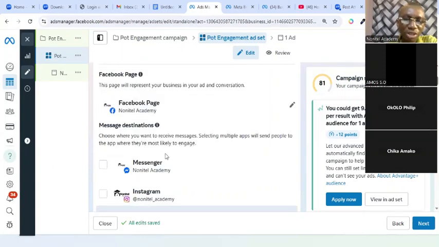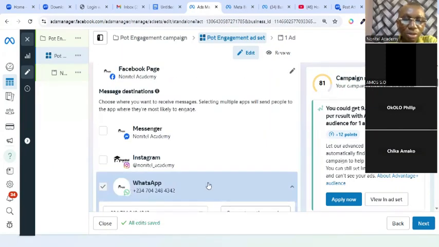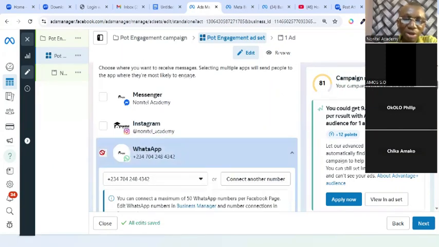WhatsApp. Now, we want our ad to be shown on WhatsApp. So we're directing this ad to WhatsApp.